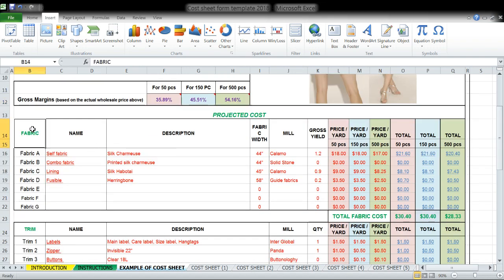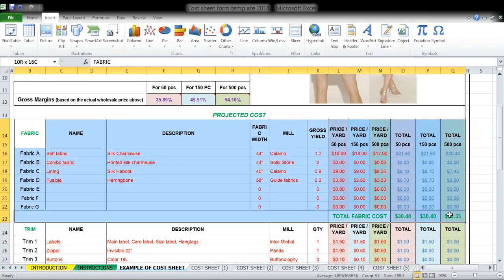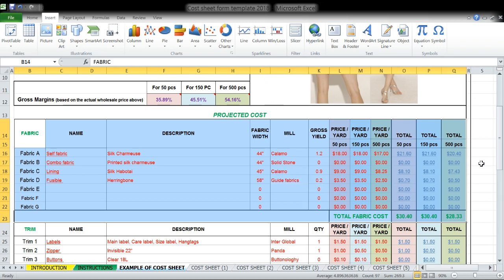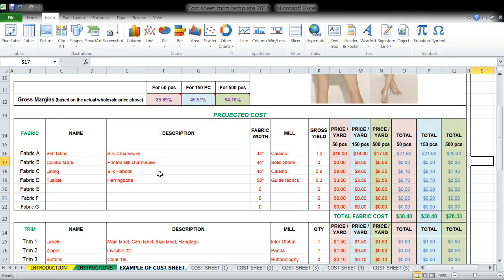The next section is this one. And that is the section where you put in all your fabric information, all your fabric costs. So you have here, as you can see, 7 different options of fabrics that you can choose. Again, when we look here, for this specific dress, we have self, combo, lining, and fusible.